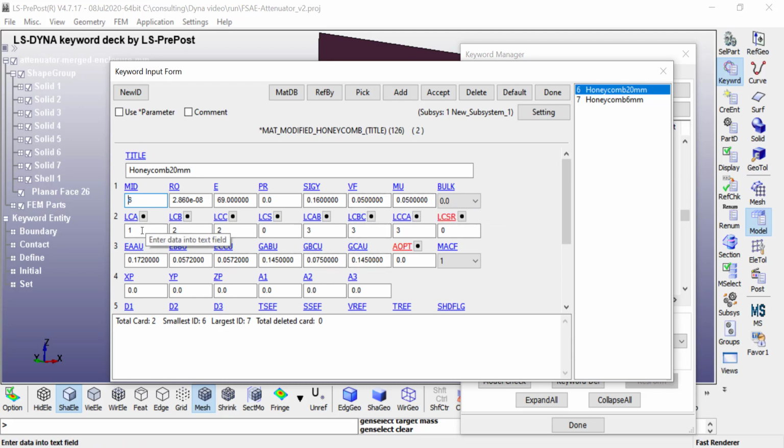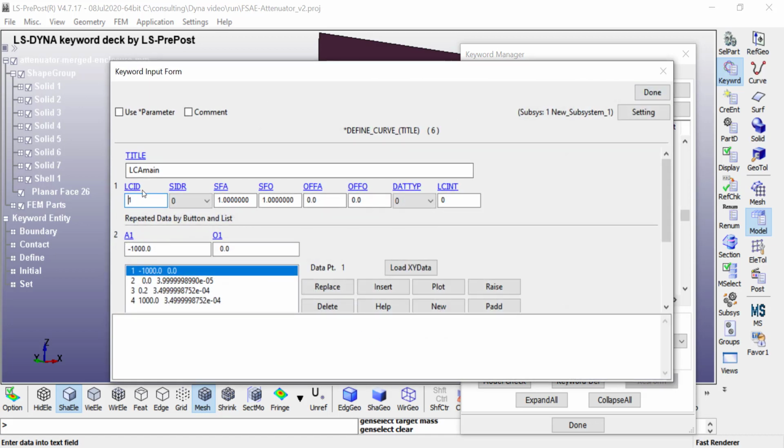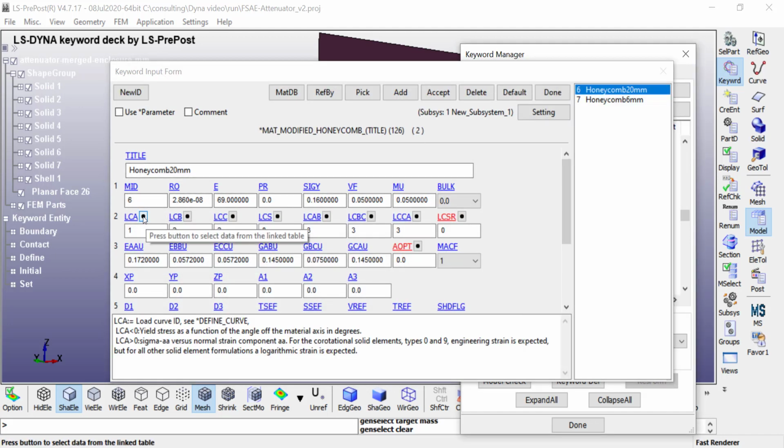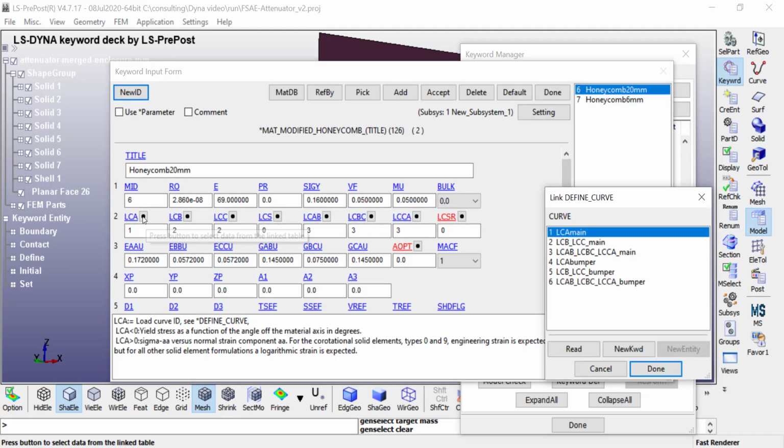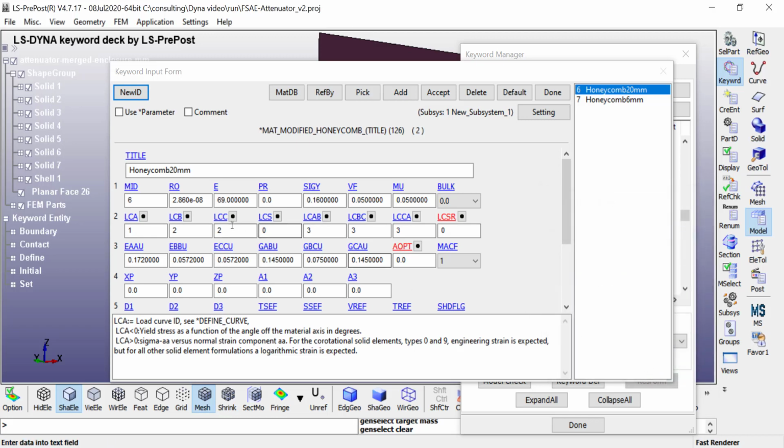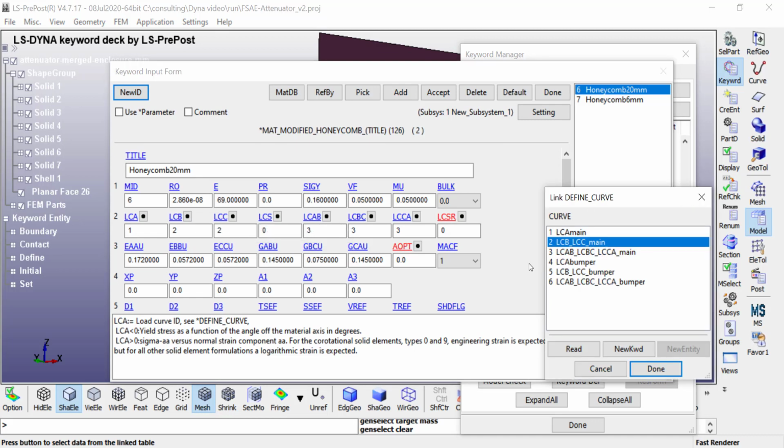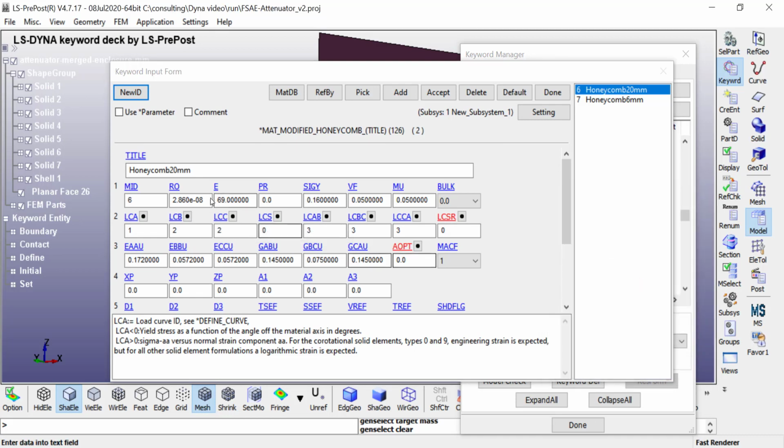And then this is where you're going to reference those curves. So LCA. To find that, I'm going to click on this button here. And then from the list of previously defined curves, I'm going to choose the LCA for this 20 millimeter bumper. Click that, and then done. LCB, click there, choose that curve, done, and so on.